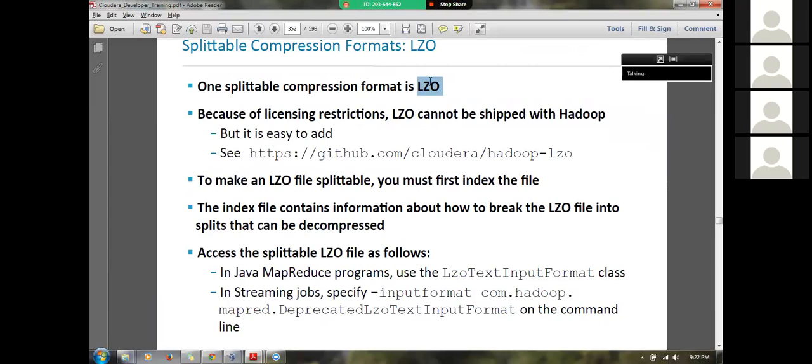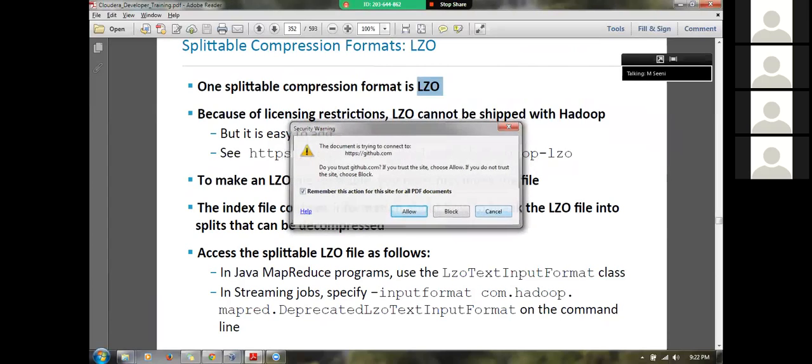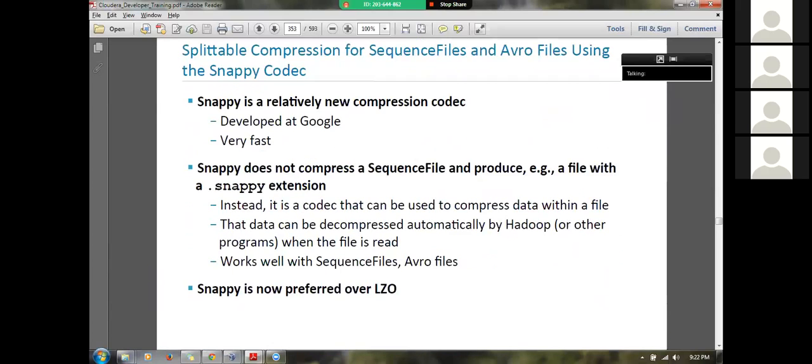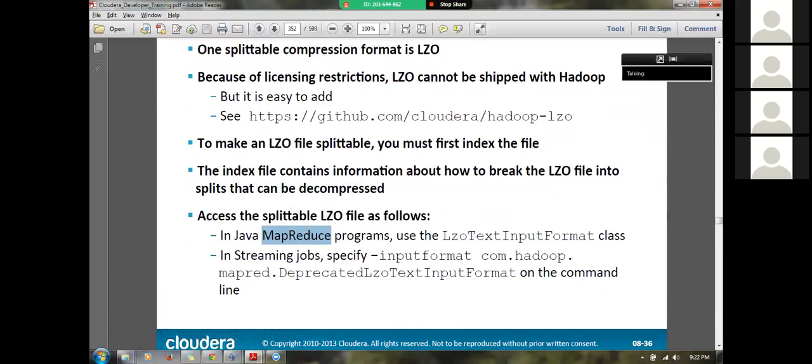One of the splittable formats is LZO. Splittable compression format is LZO. Because of licensing restrictions, LZO cannot be shipped with Hadoop. But it's easy to use, and we can find more information about LZO on GitHub. To use the LZO splittable format, we first index the file, and this file contains information about how to break the LZO file into splits that can be decompressed and then sent further.